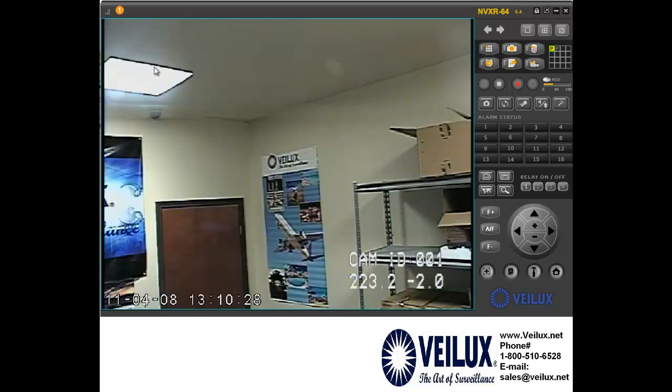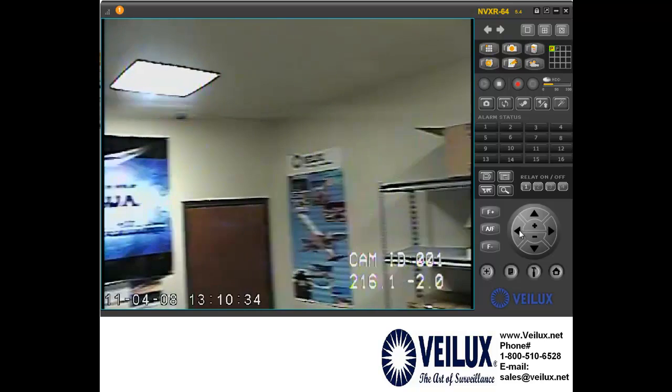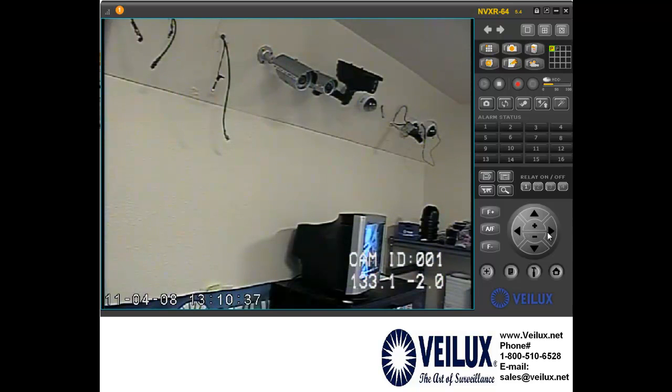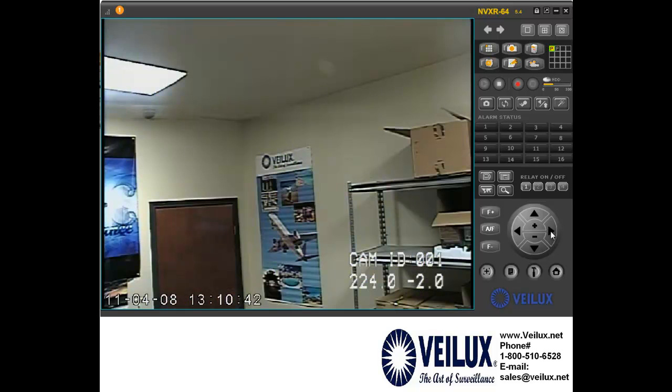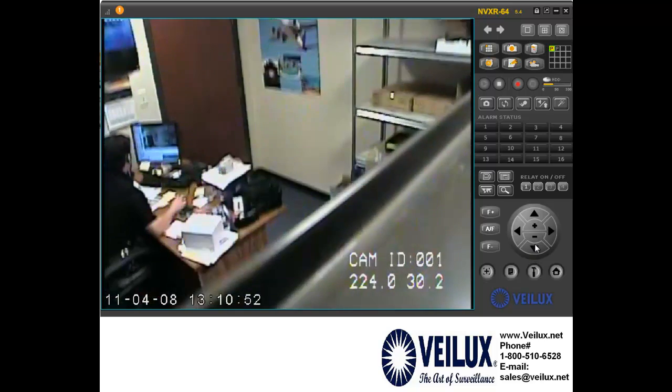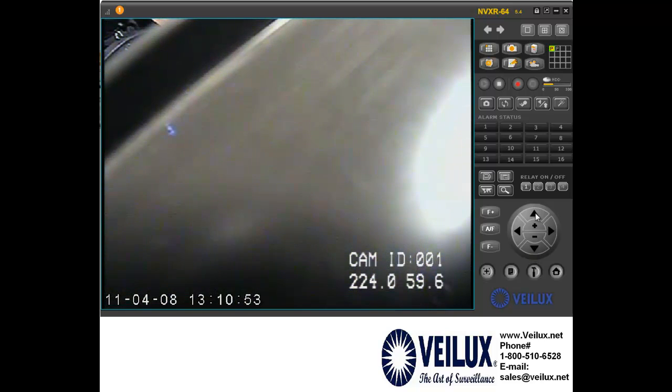Next, I'm going to show you cameras. This right here are the functions of the PTZ. This is where you can move the PTZ left, or you can move it right. You can also move it up. Well, this one is actually pushed up all the way. Sorry about that. You can go down, or you could go up.